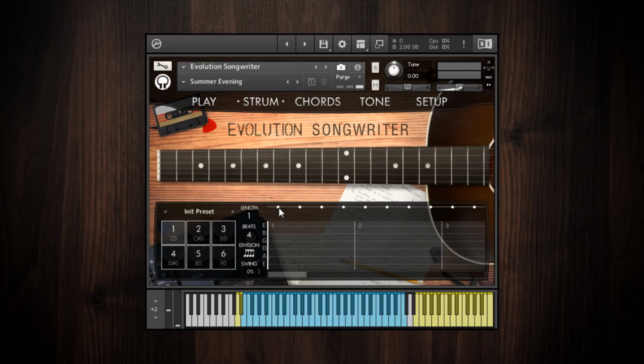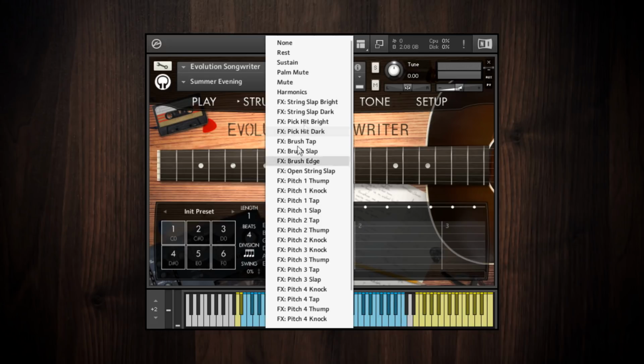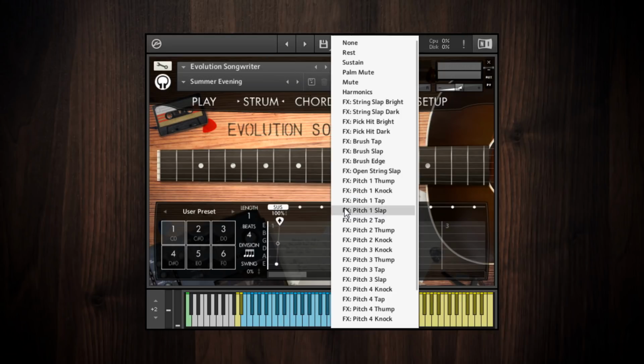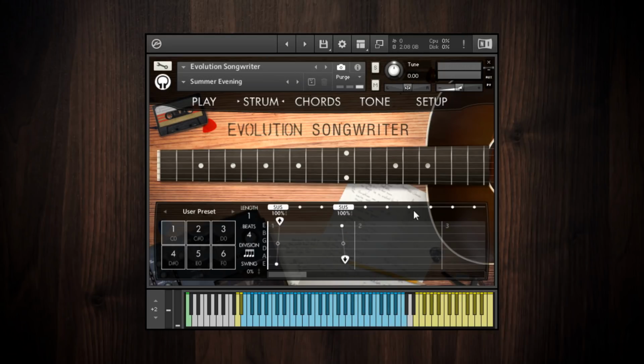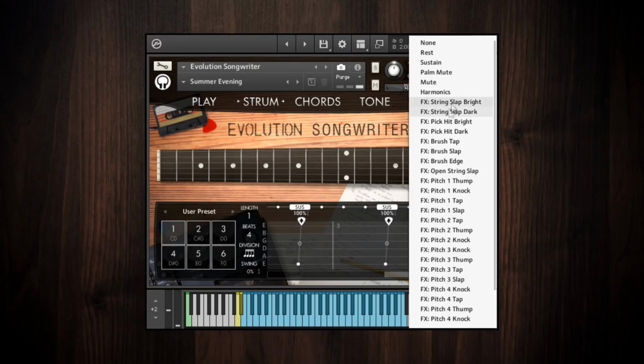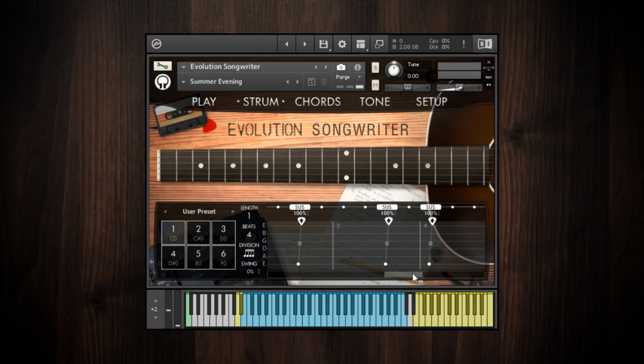So at this point, I like to just enter in all of the strums, right? So I'm going to put one right here on the downbeat of the 1, and then one right there, on the and of the 2, and of the 3, and then right on the downbeat of the 4, right?